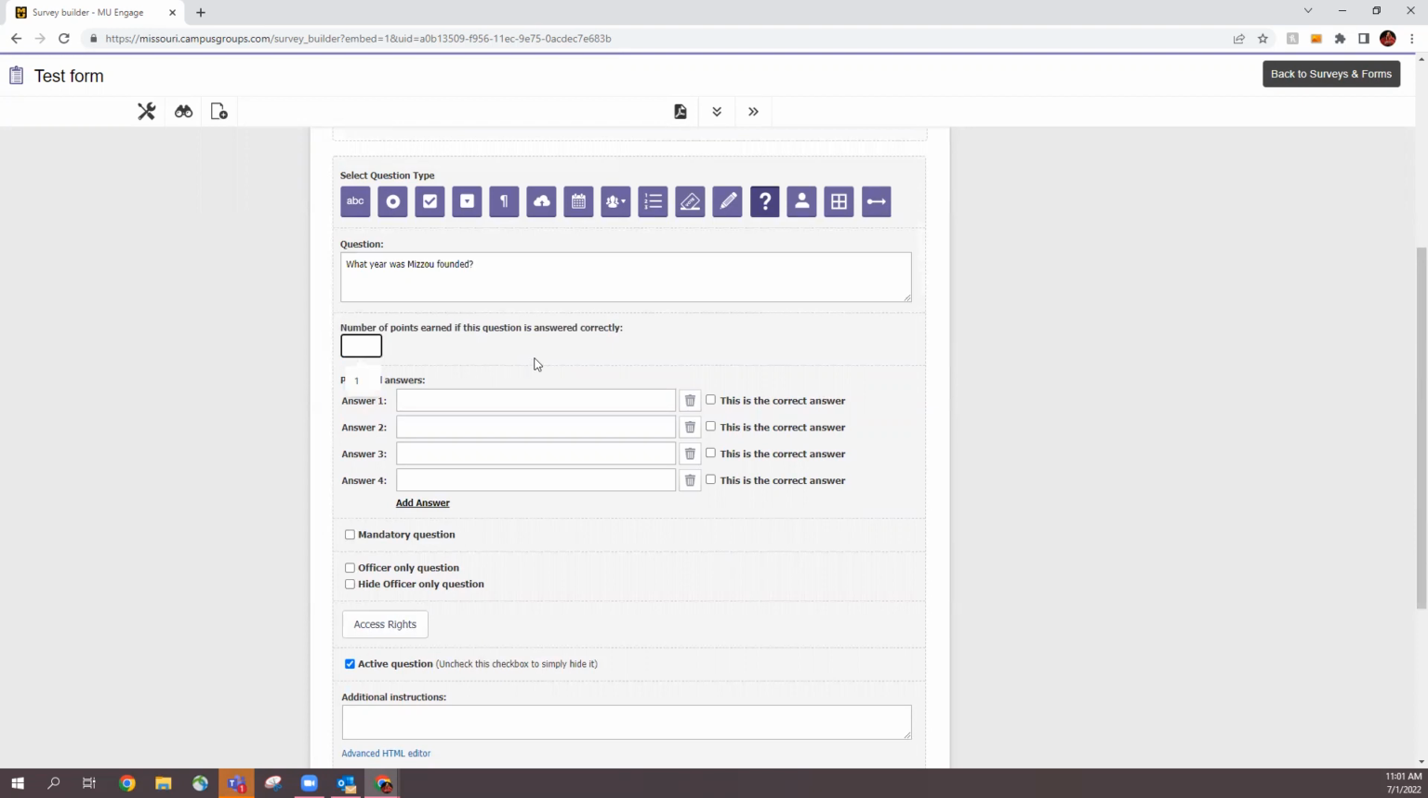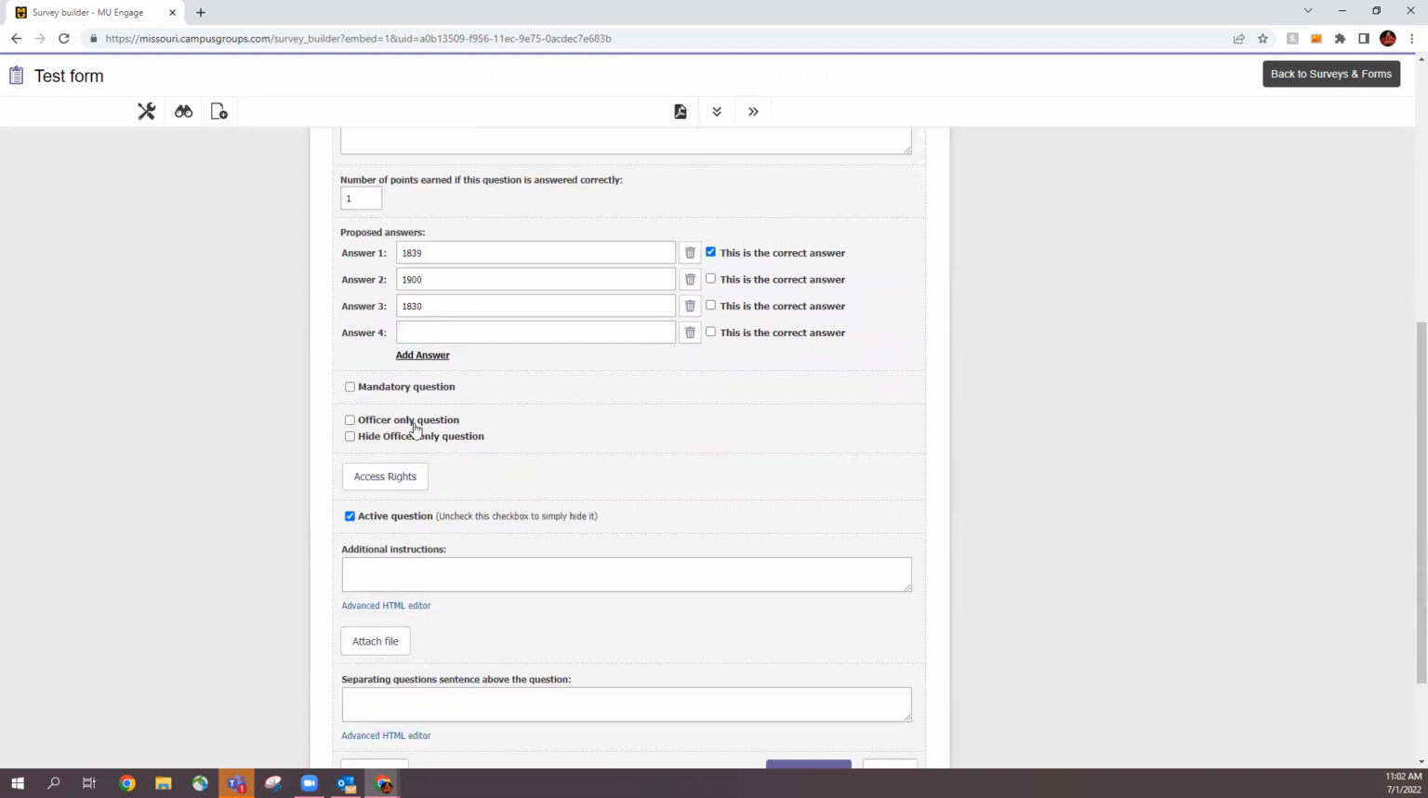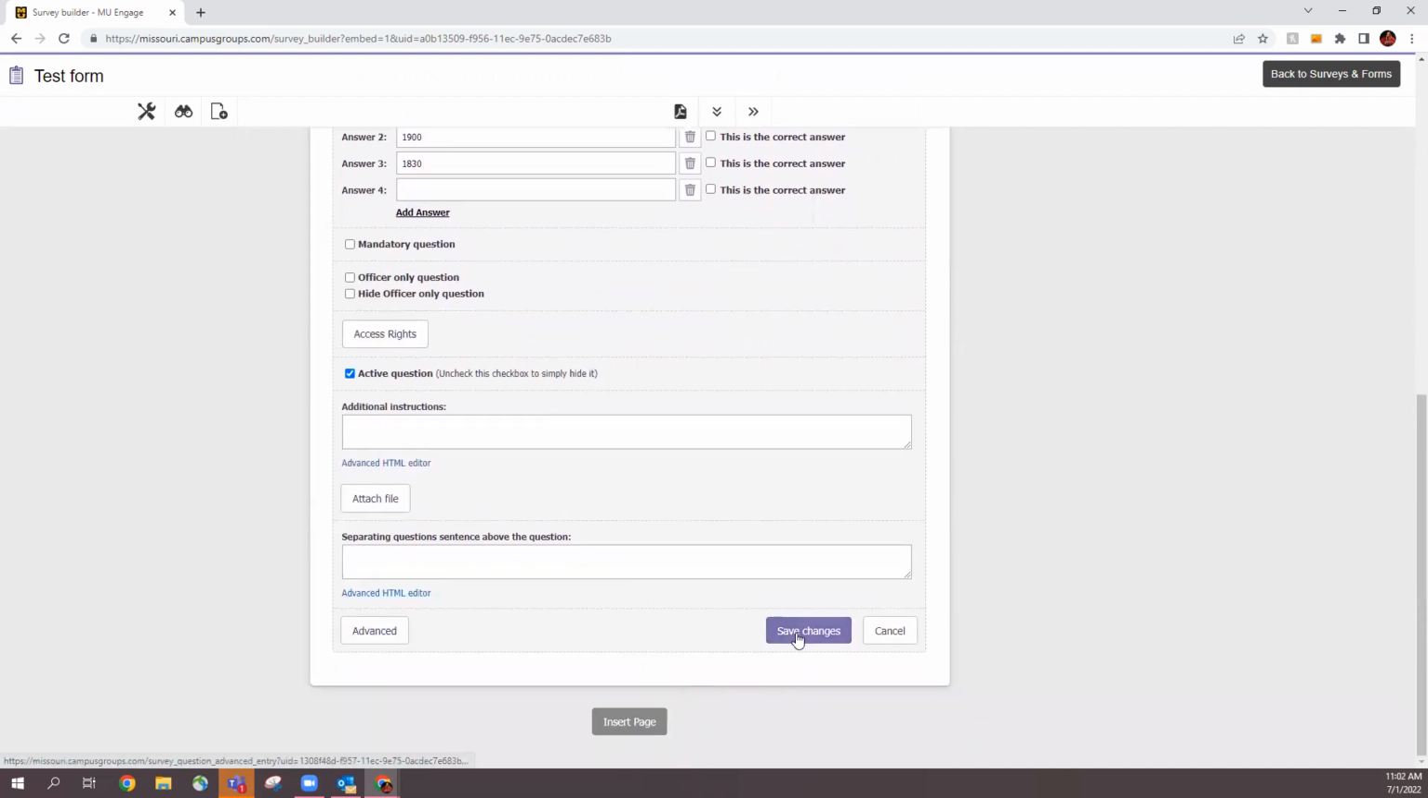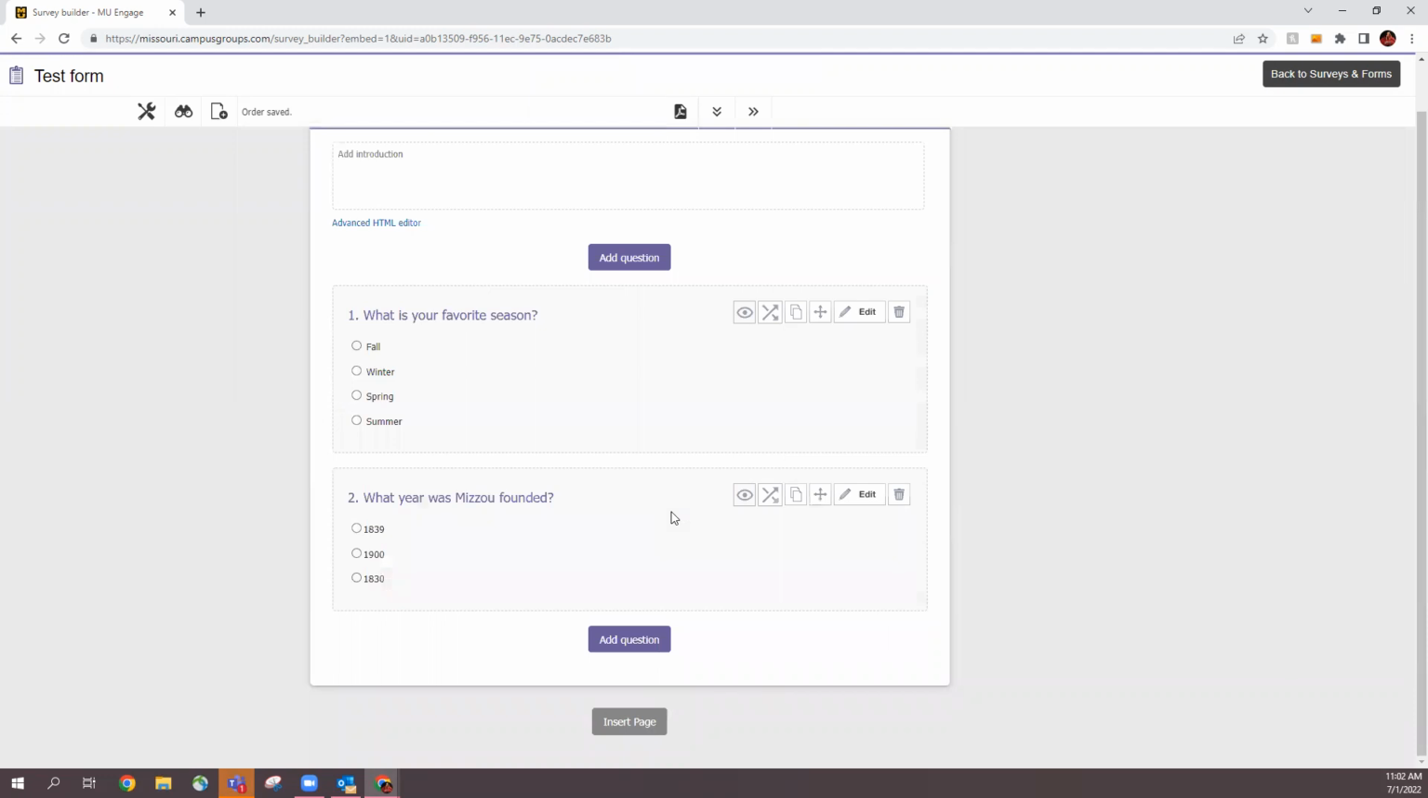You can award the number of points, so worth 1 point, 2 points, 5 points, anything you choose. And you can come in here and put in different options to choose from, and then also select the correct answer. Again, you can edit mandatory, officer only, access rights, all of those as well.